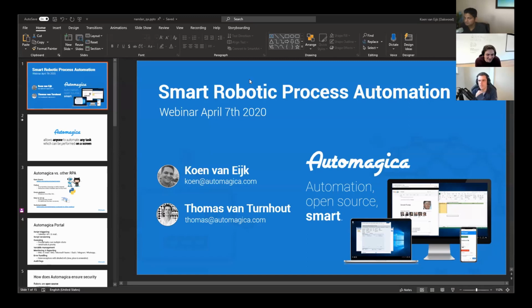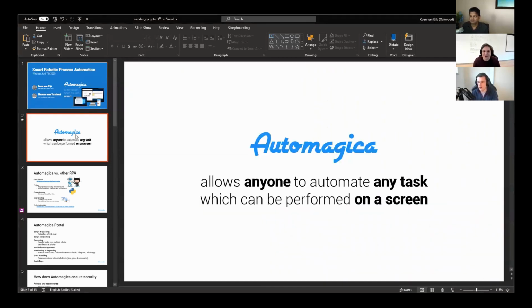Like Nandan mentioned, we're the two founders of Automagica. With Automagica, we want to do it completely differently from the existing vendors in the market, because our core is completely open source and you can find it on GitHub. It's really important to know what our end game is. What is our goal? Basically, to allow anyone to automate any task which can be performed on the screen, on any screen really. But I will show you in a minute how we do that.